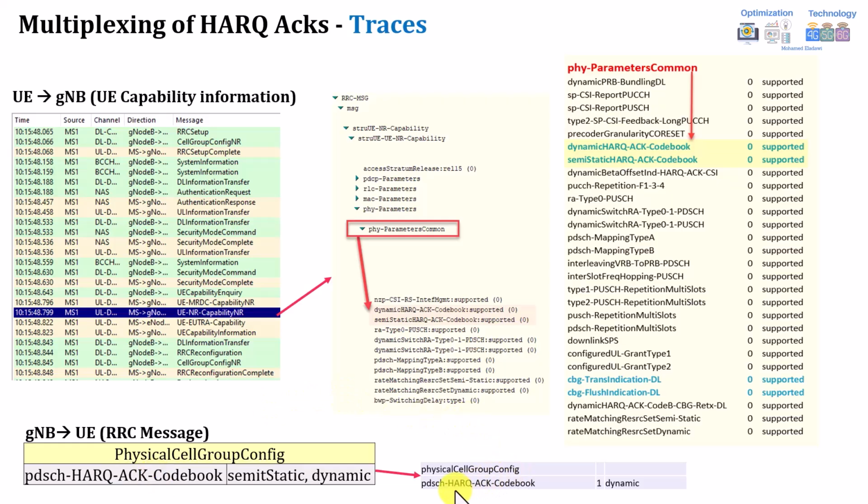So we'll find, for example, from the traces, as I give an example, I give it manually here, PDSCH HARQ-ACK Codebook, for example, telling them you are going to use the dynamic codebook. So this gives more flexibility and can improve your PUCCH capacity. So this is something actually very useful for the network.